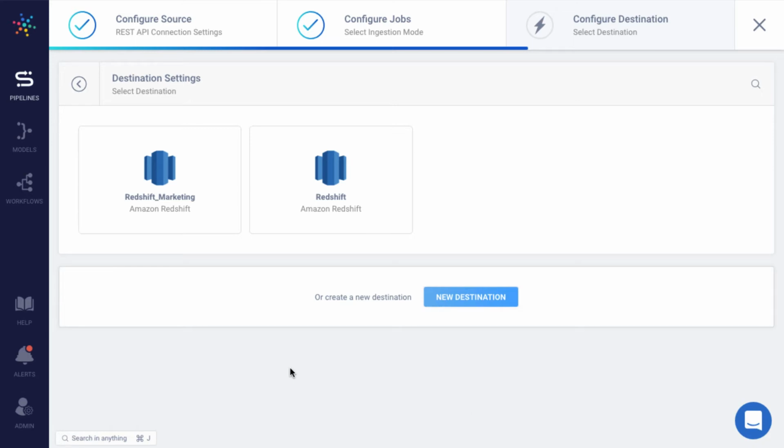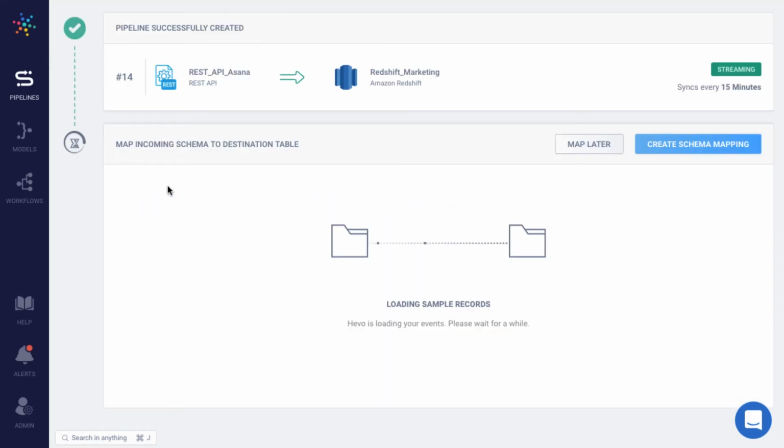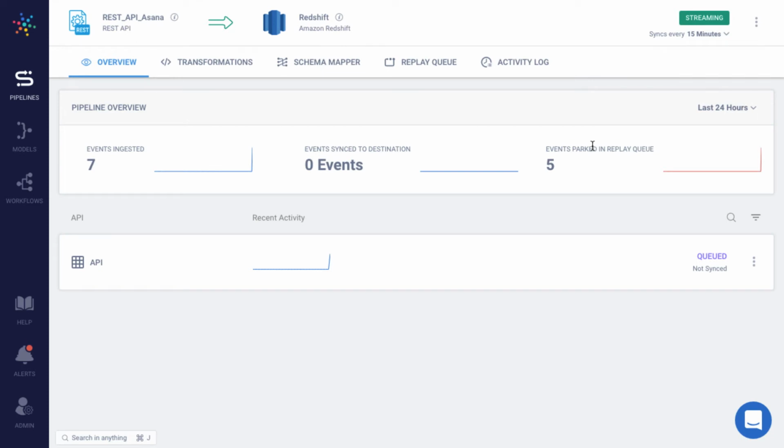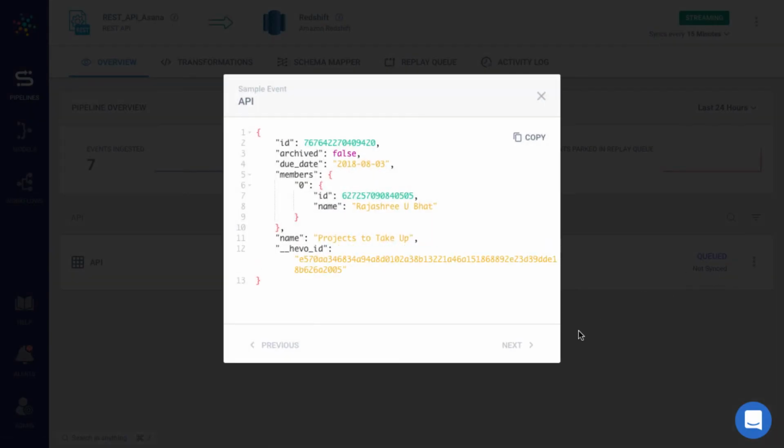Moving on, we select the destination warehouse where we want to store the ingested data. We can configure a new destination warehouse or select an existing one. The pipeline has been created. In a few minutes, all the data from the REST API will start streaming into Redshift in real time. Now that the pipeline has been created, we can see sample incoming events in the overview page. Here, the data includes a project name and ID, its assignee name and ID, along with the due date and archive status.